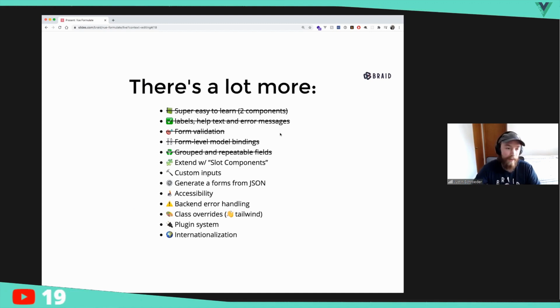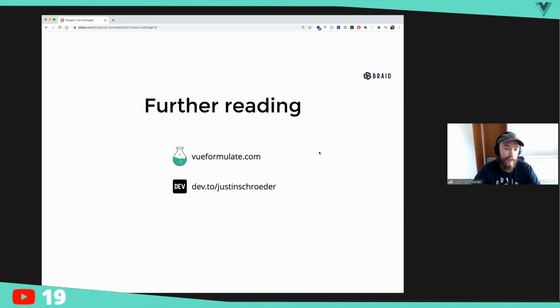So anyway, I need to wrap up. These are the features we talked about. Literally just grazing the surface, scratching the surface. And there's a ton more there, but my time is running out.